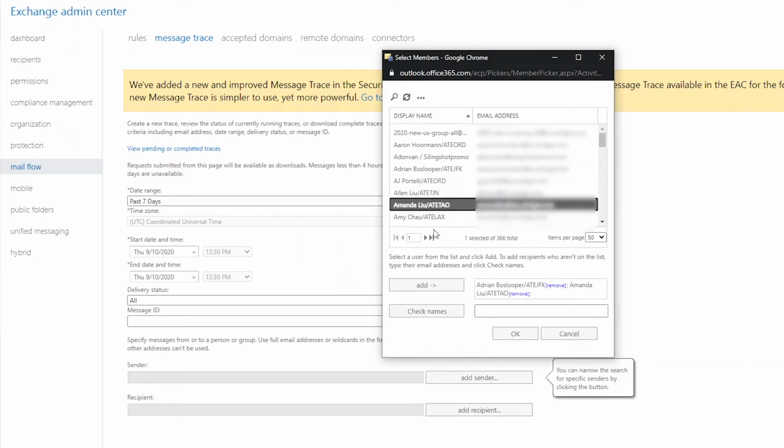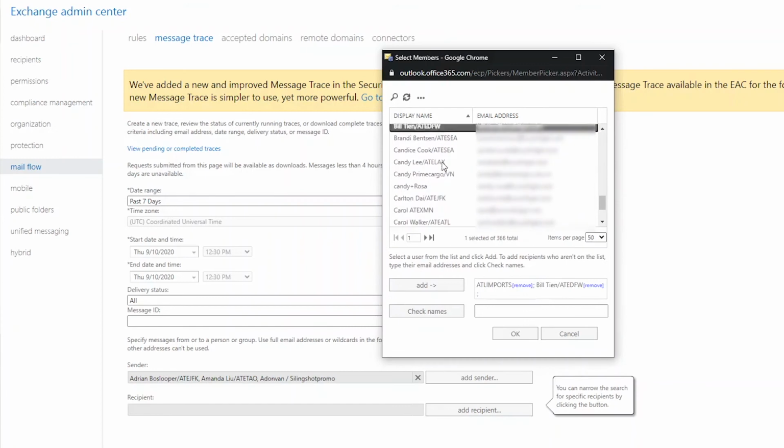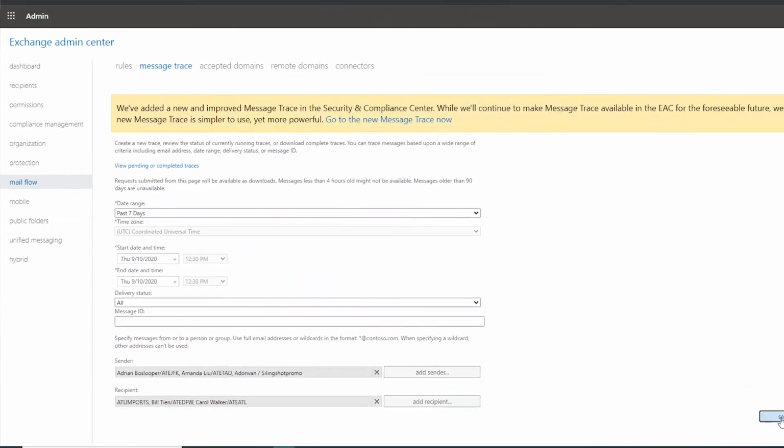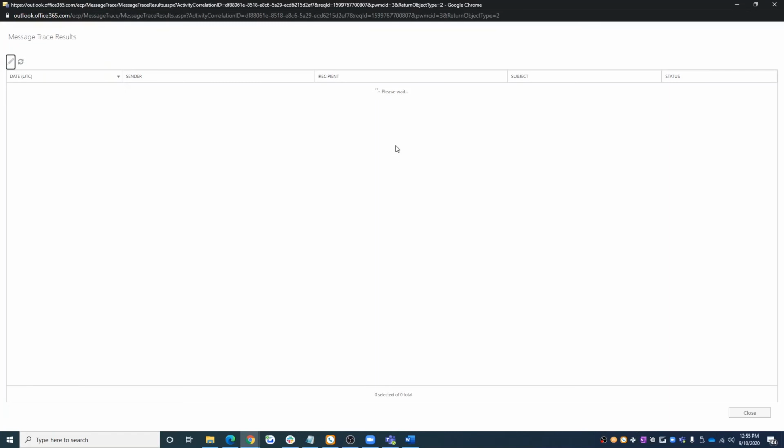Once all the parameters have been entered, click on the search button at the bottom, and a new window will pop up with your results. In this list, you can sort by any of the columns at the top, and you can double-click on any entry to expand it and get more information about it.